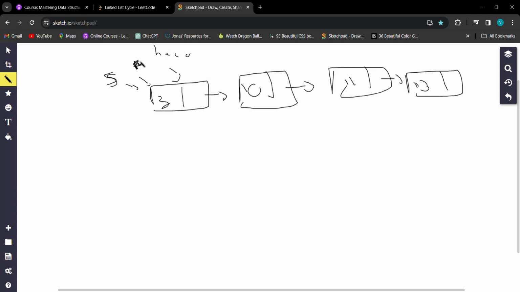What does this mean? The fast pointer will move one, two, so it moves two nodes at a time, while the slow pointer.